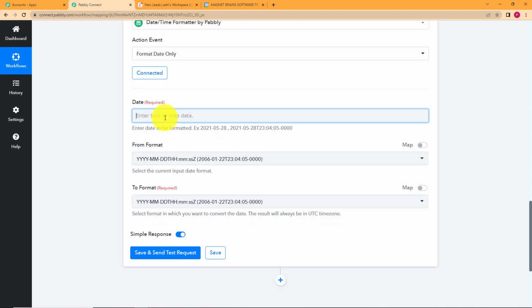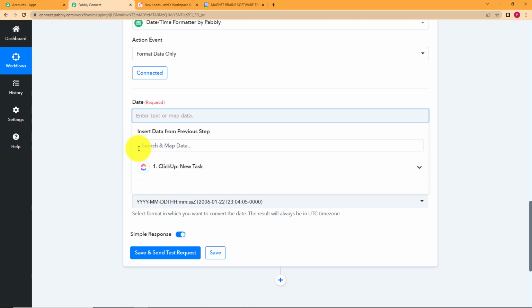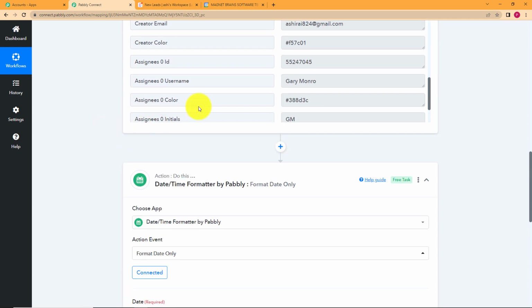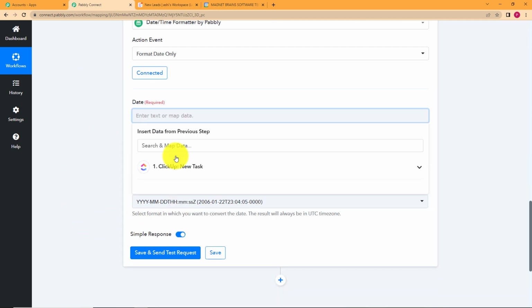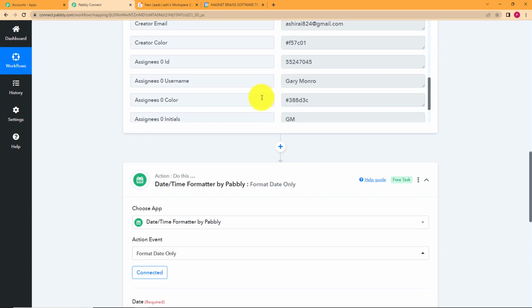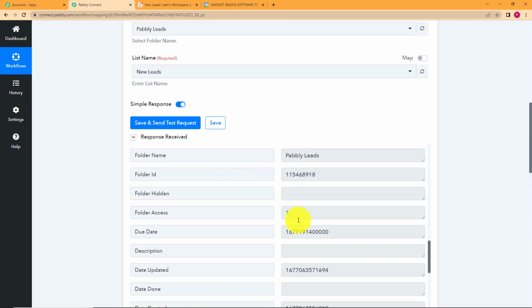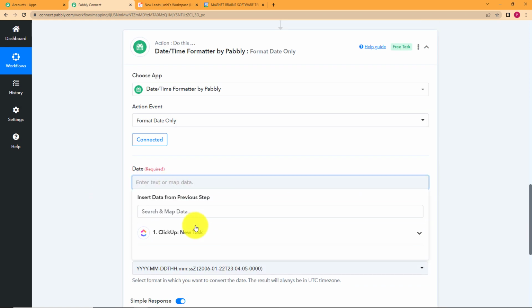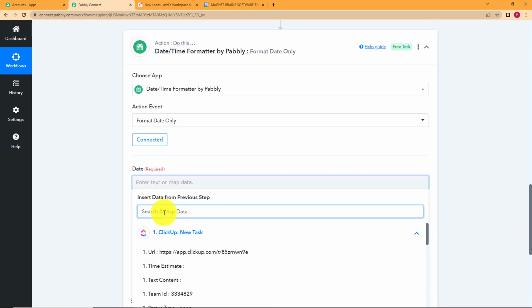Now you have to enter the date. So you have to do a little bit of mapping over here. Now what is mapping? Mapping is creating a pathway to insert data to one step from the previous step. For example, it is asking you to insert data from the previous step. What is the previous step? This is the previous step, and there are dates in the previous step that you have to map over here. So you have to map, remember, the due date.